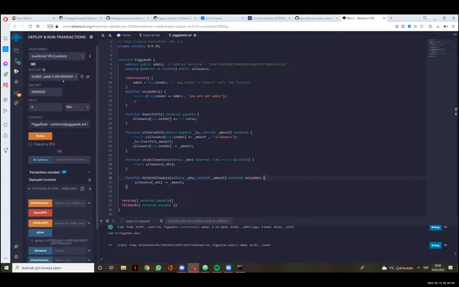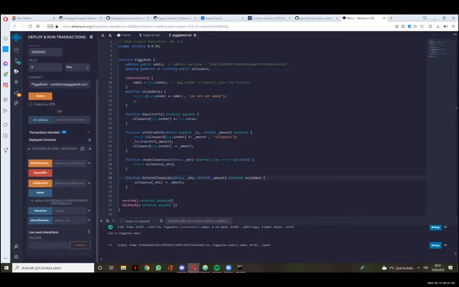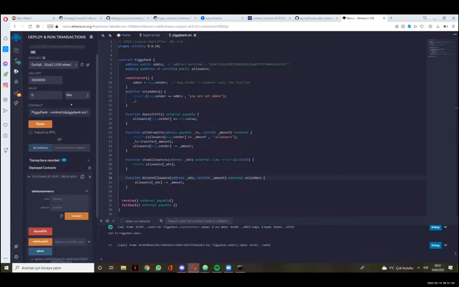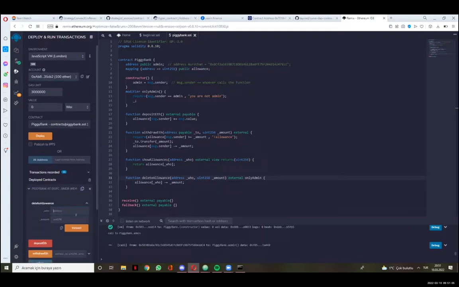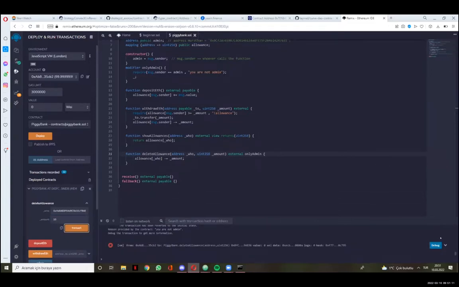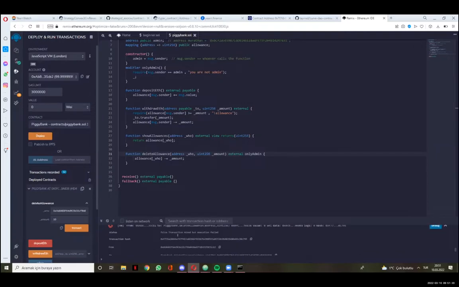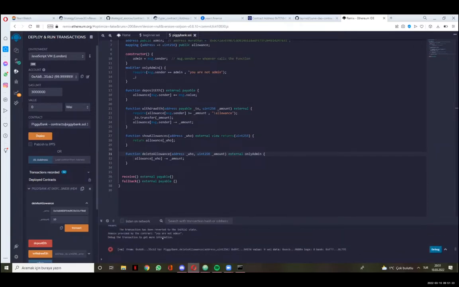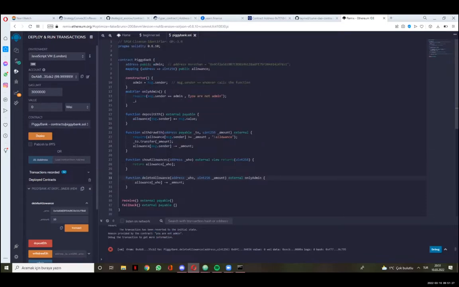So I can just show you like this. Remember, this is the admin account. So let's take another account and try to delete allowance, and the address is over there. And you see it says an error. And you can see the revert message, I guess. Where's the revert message? Yeah, you're not admin.